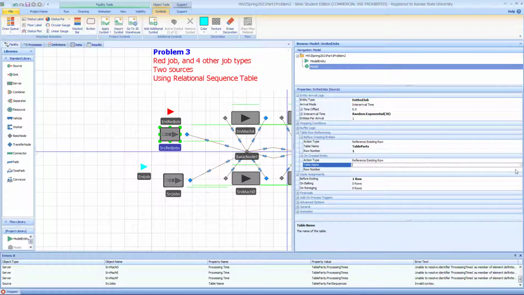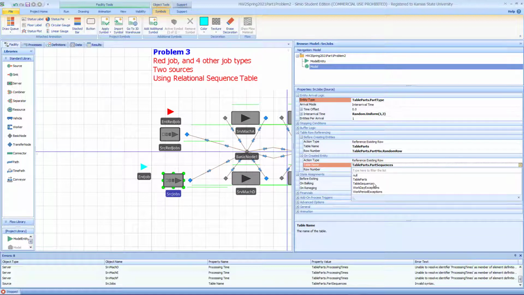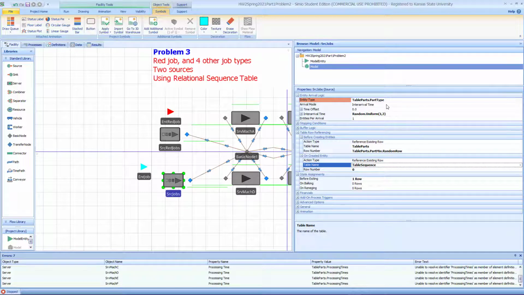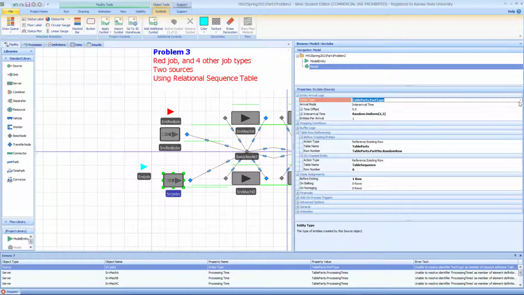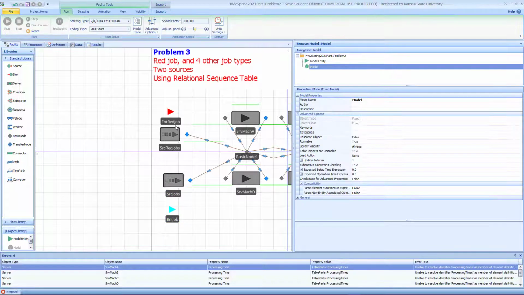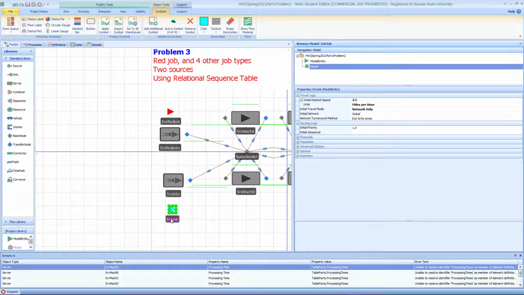So again, reference table. I'm just going to use table sequence. Okay, same thing over here. I'm just referring to the table sequence table. And for this part, I'm just going to use the other part, since I only have 2 different entities now. One for the red part, the other one for the other part. So here actually I can say other job.